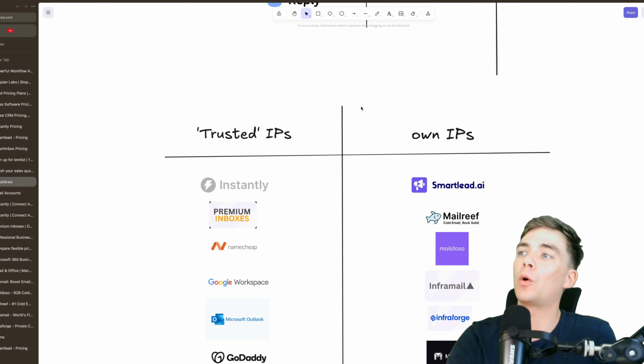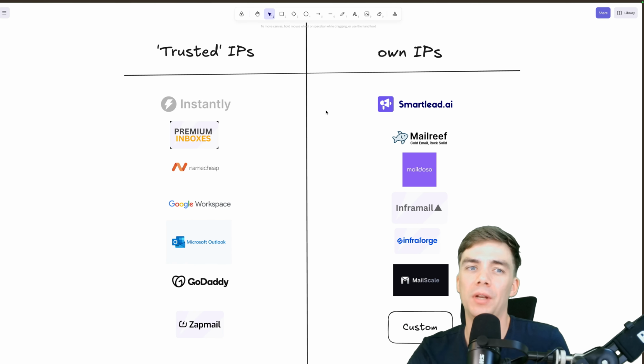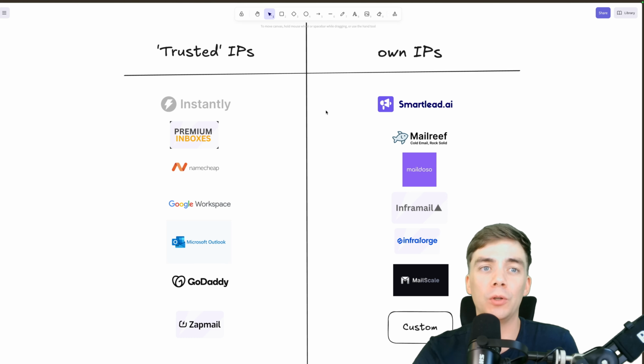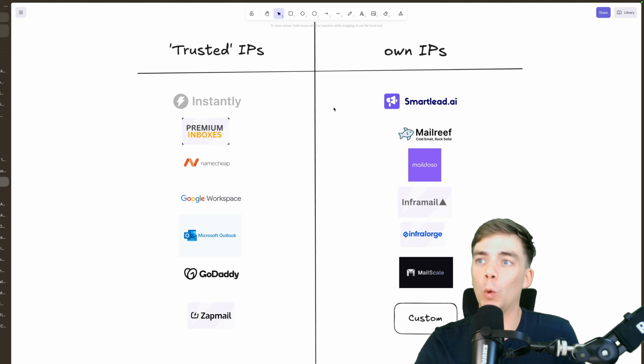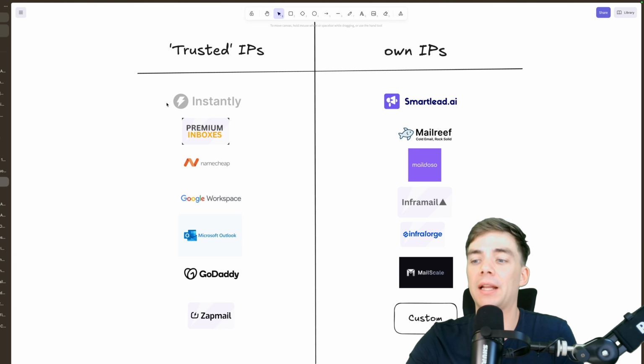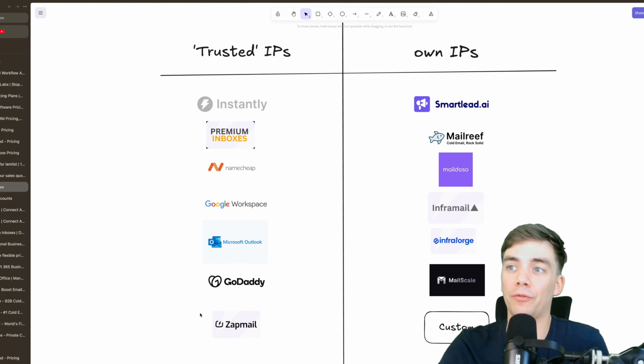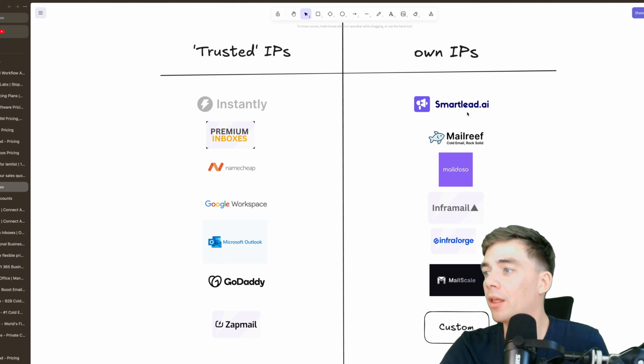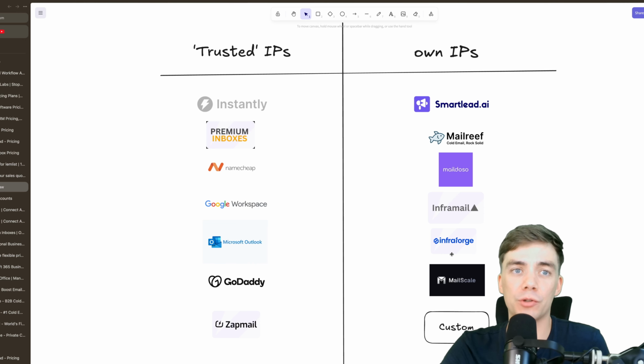So then we've got our email providers. We've got two different options here. We've got trusted IPs. That's where you're sending through the likes of Google or Outlook. And all of these options, other than Google and Outlook, are going to be resellers of a different form of provider. And then you've got another option of setting up your own email infrastructure and your own IPs.